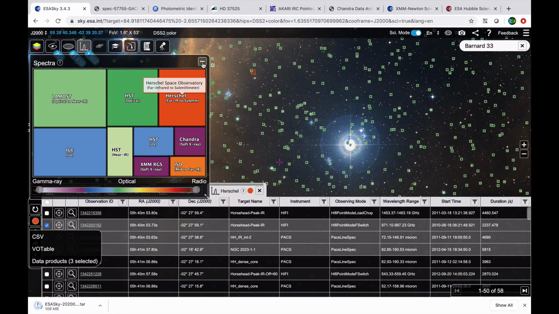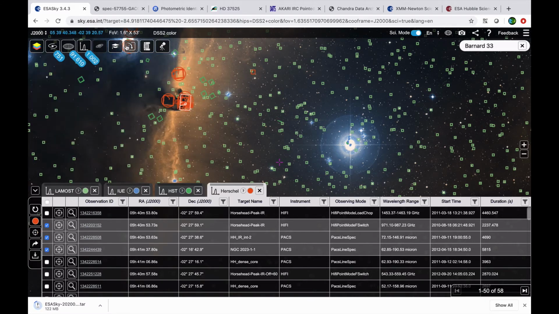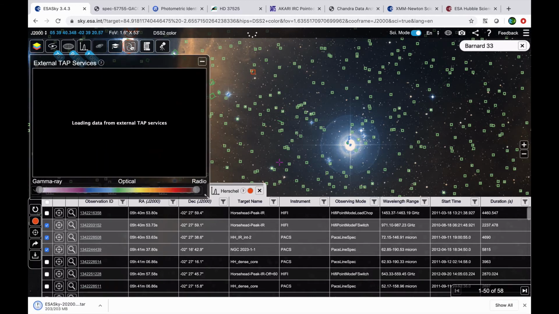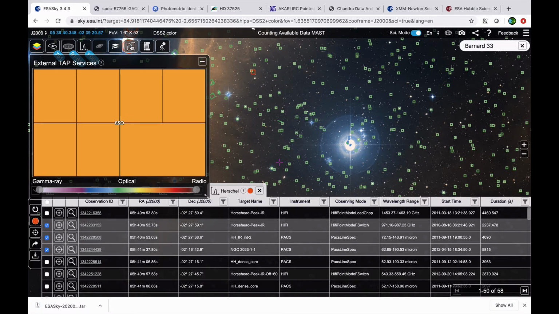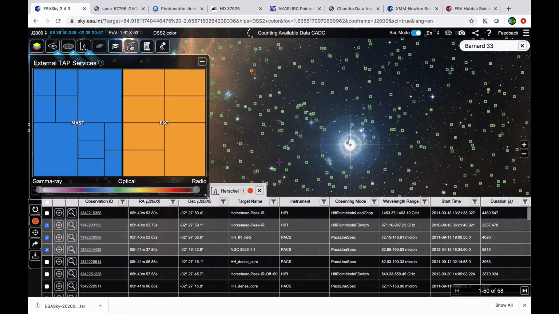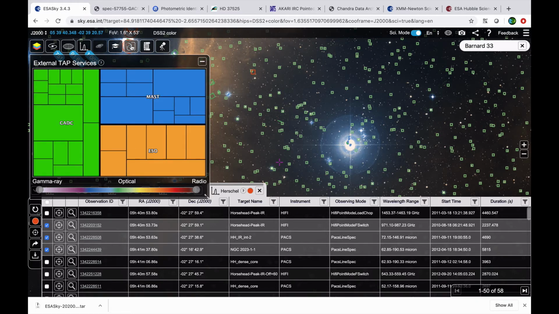So we also have a fourth button to access data. It's this one here. And this allows you to explore data from other external data centres. The data hasn't been curated by us, but we're accessing these data centres. We're using the Table Access Protocol, which is one of the virtual observatory standards that many astronomical data centres are using as one of the means to expose their data to the public. And currently this is accessing data from ESA, CADC in Canada and MAST in the US.